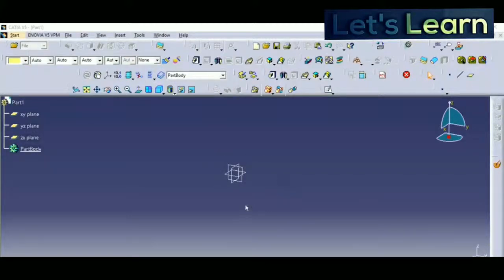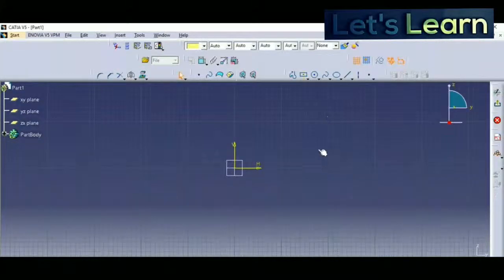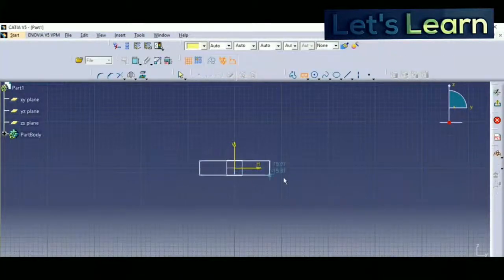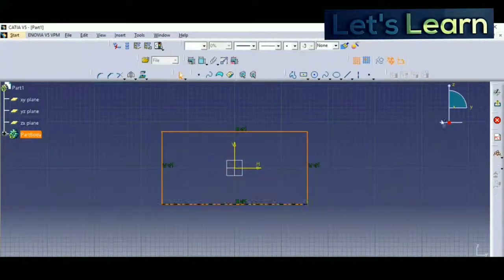So this is the interface you are going to see after you open the Catia V5 software. You have to select one of the planes and click on the sketch option, and the 3D will convert into 2D and the sketcher plane will open. Now let's draw a rectangle to give a chamfer to.